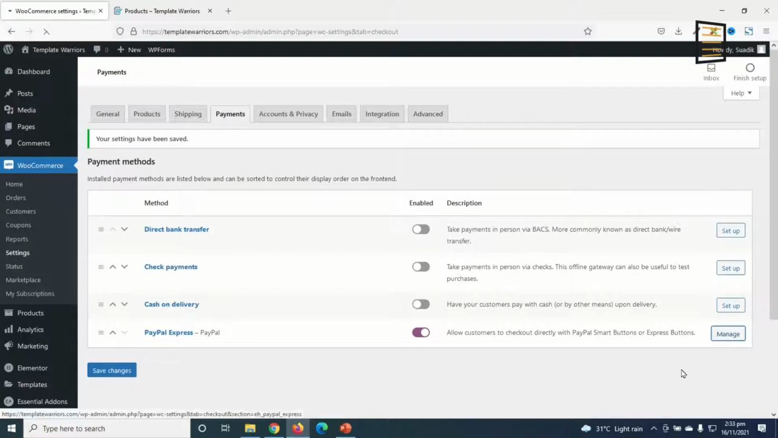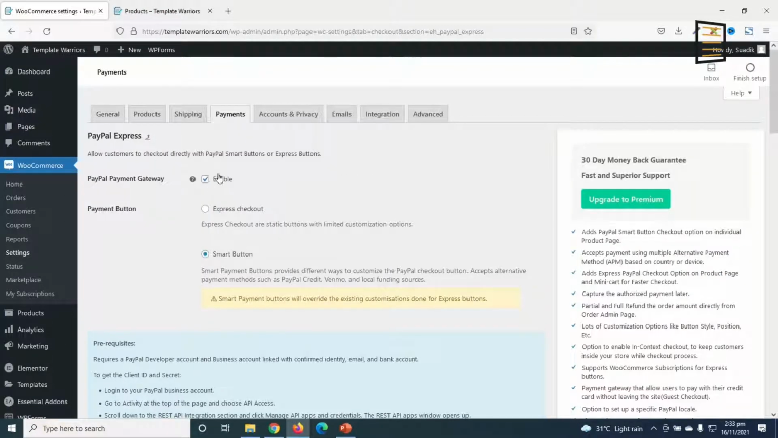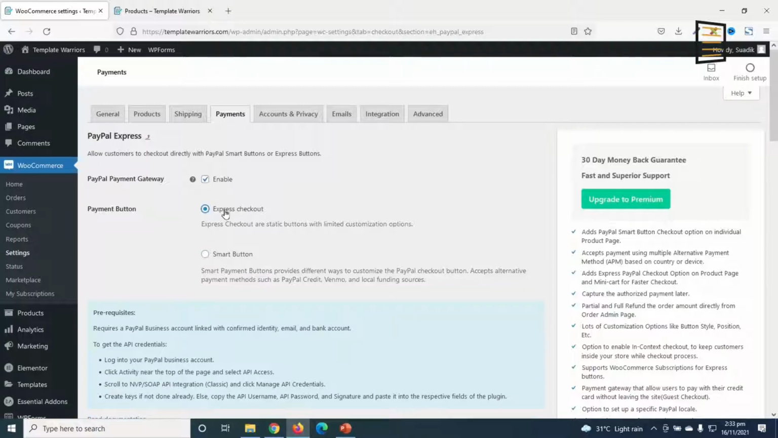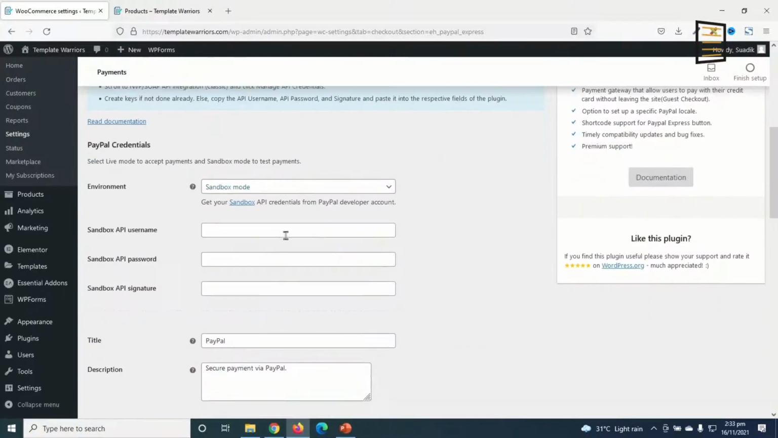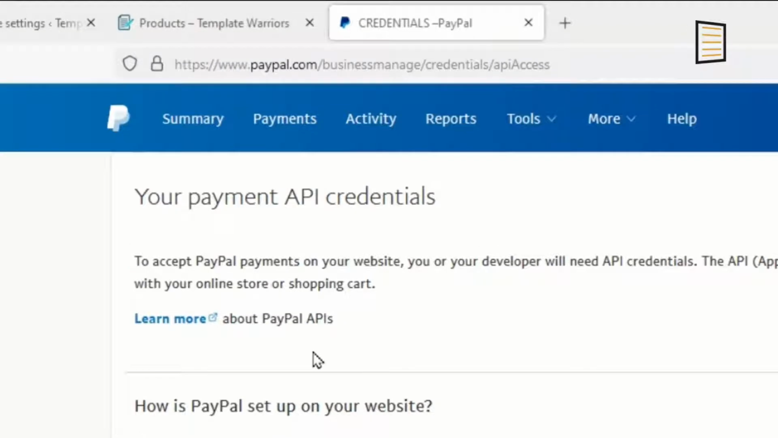Now I manage PayPal Express. In here you need to make sure it is enabled. I go ahead and check Express checkout. Then going down under environment, I'll change it from sandbox to live mode. And in here, I'll go ahead and enter my live API username, live API password, and live API signature. So I'll log into my PayPal account and get this. Now I'll log into my PayPal account.